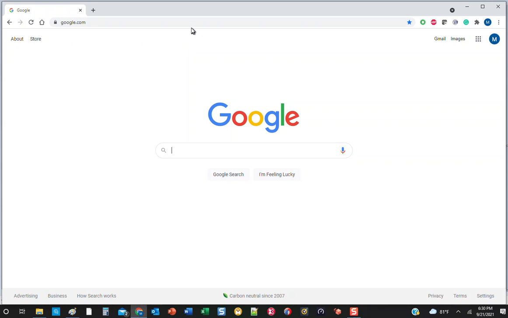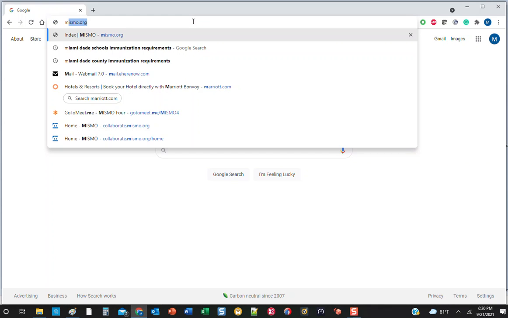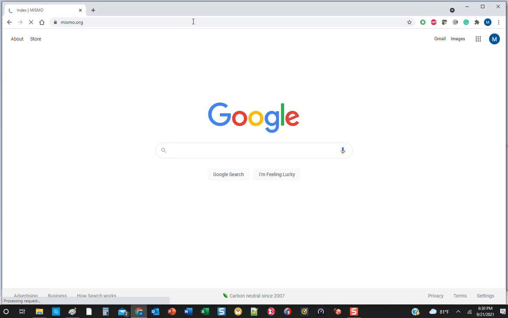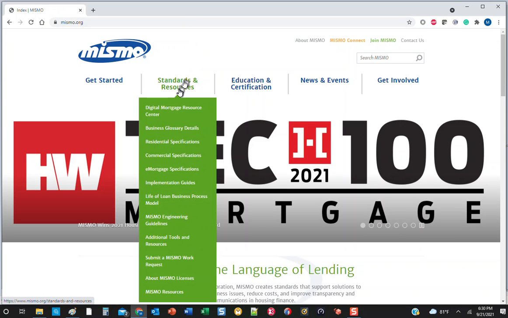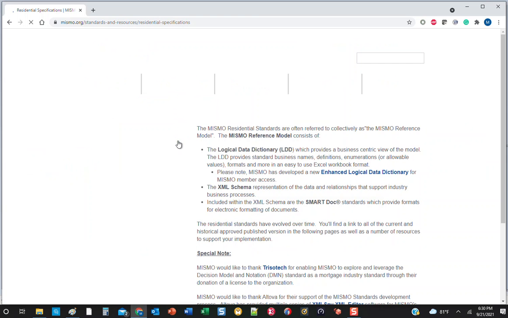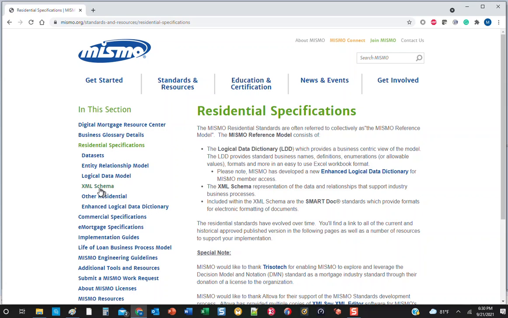So I'm going to bring up a browser and I'm going to type in mismo.org. That will bring up the MISMO website. I'm going to select standards and resources. In this case, I want residential specifications. And on the left-hand side, there's a link that says XML schema.